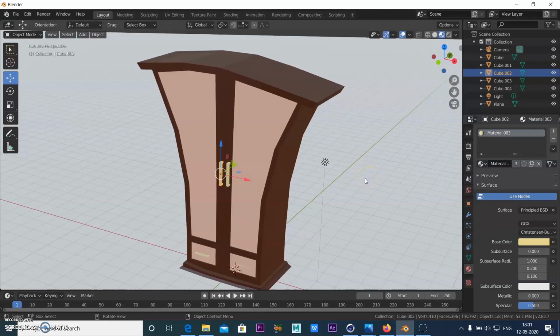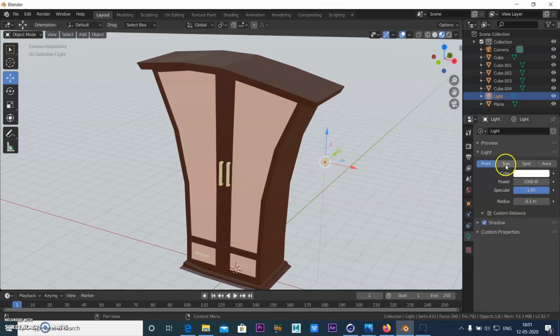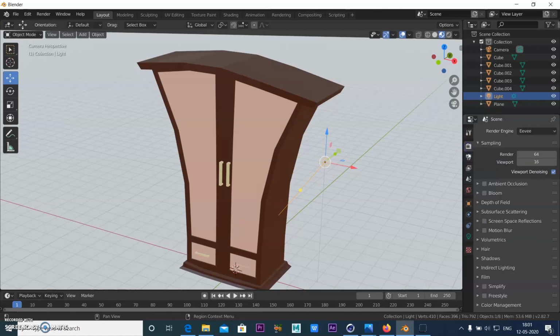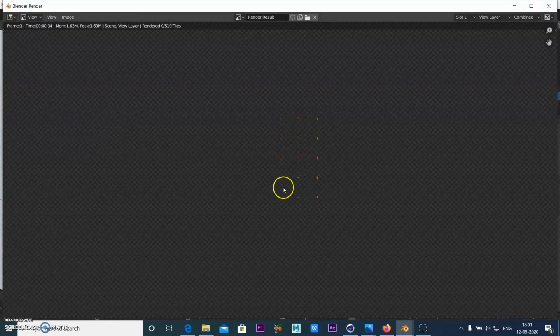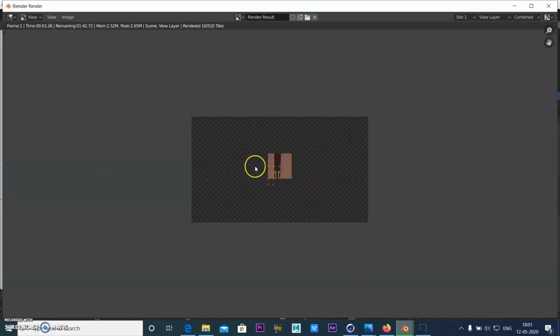So now what you have to do is you have to just do the lighting. So select the light and make it as sunlight, intensity to 2. And go to this render settings. We have this render properties. In that you choose cycles. So once I click on the cycles, now if I just go to render and render image, I will be able to render our model.